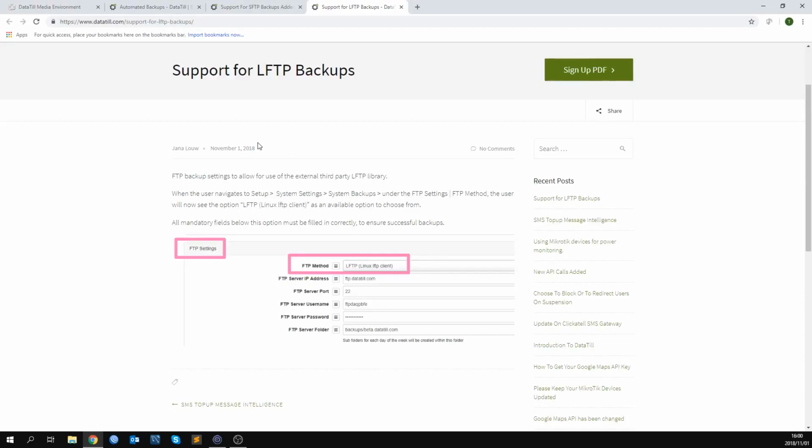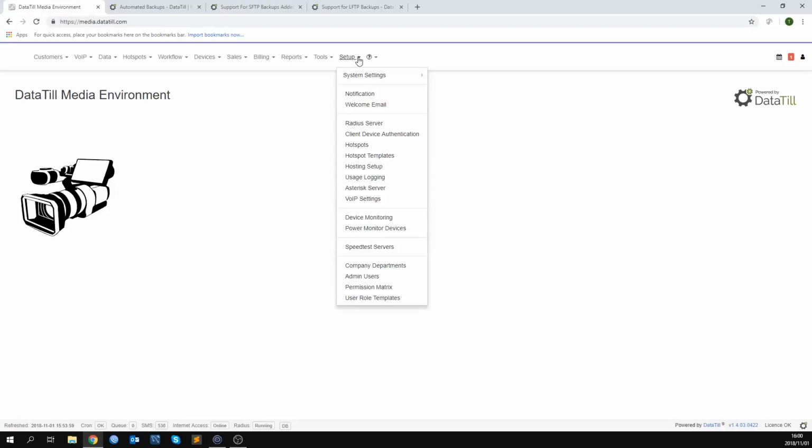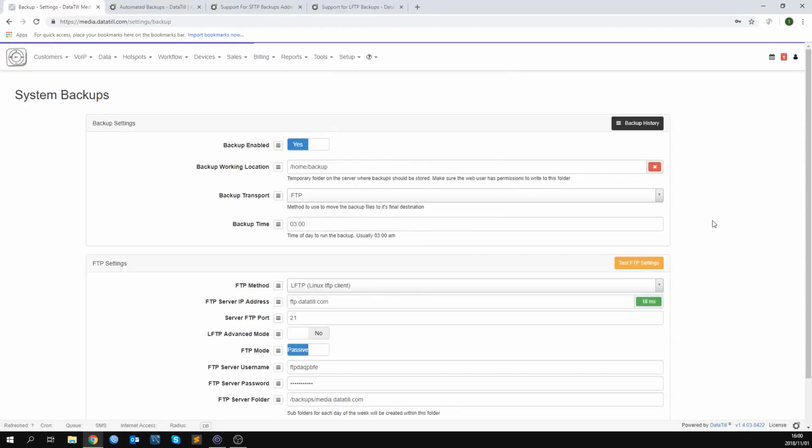So firstly, let's start by heading over to backups. On your site, go to System, Setup, System Settings, and System Backups. And let's just wait here for a moment.